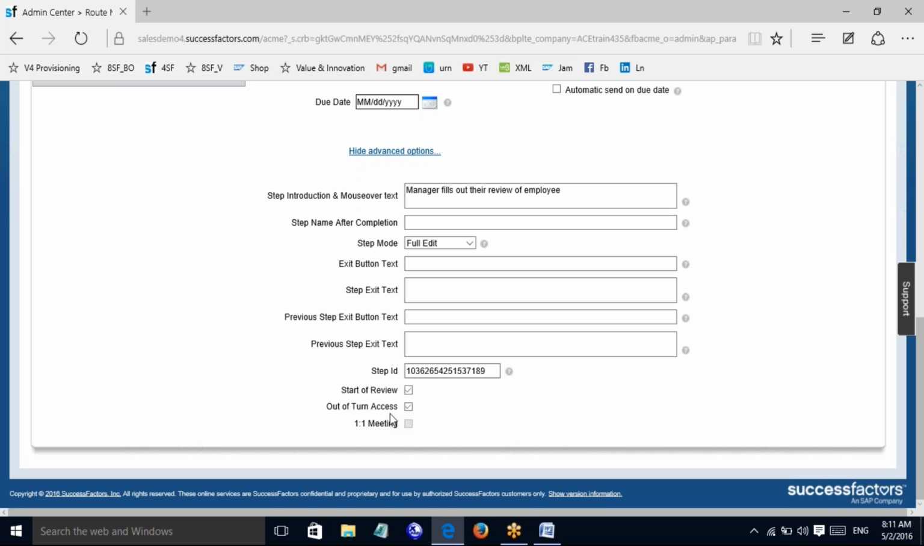Concurrent means concurrent employment. I have explained that in Employee Central, where they hold two jobs. It's not like that, but here out of turn access means. Okay, go ahead.